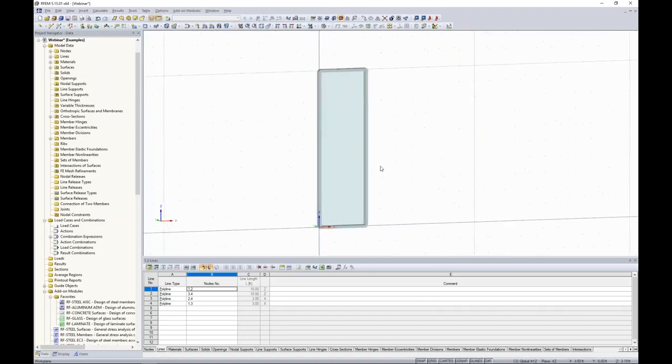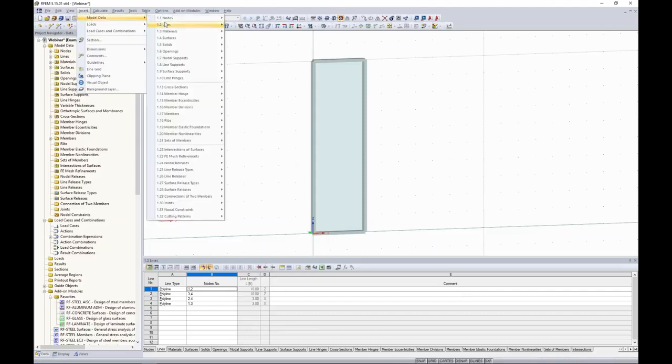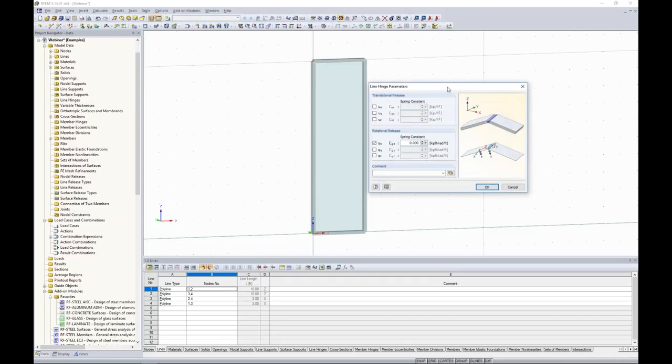So what we can do is just snap from one corner to the other, and then that 2D surface is drawn for us. Let's also say that we would like to release the moment of this glass panel framing into these boundary members. Maybe it's not a typical connection type to transfer the moment from this surface element to those boundary members and vice versa. So how do we do this? Well, under Insert and Model Data, we have the option for what's called line hinges. I can assign 2 lines graphically, and up pops my dialog box. Right now, I don't have a line hinge definition. It just says none. So what I'd like to do is to create a new one.